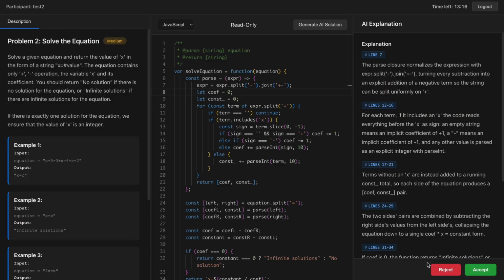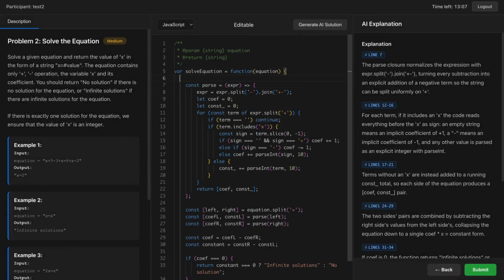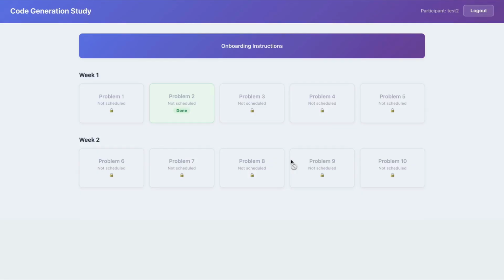If you decide to reject the AI solution, the text editor becomes editable and you are free to make changes to the existing AI code. If you change your mind, you may go back and the solution in the text editor reverts back to the AI's initial solution, and the text editor becomes read-only again. However, if you are confident that the changes you made would pass all example and hidden test cases, you may then submit your solution. After you have submitted it, it will redirect you to the problem list page and you are done for the day, and you may log out.